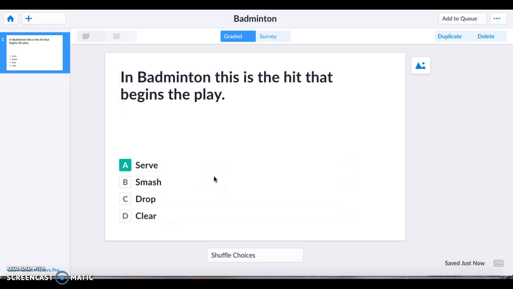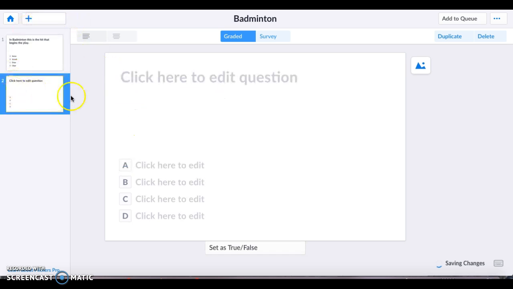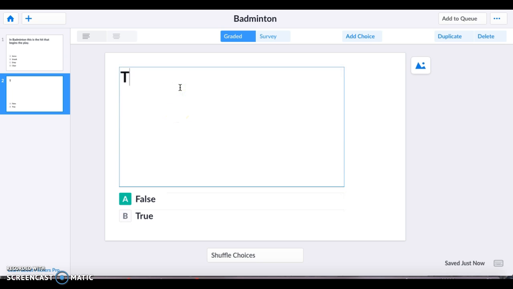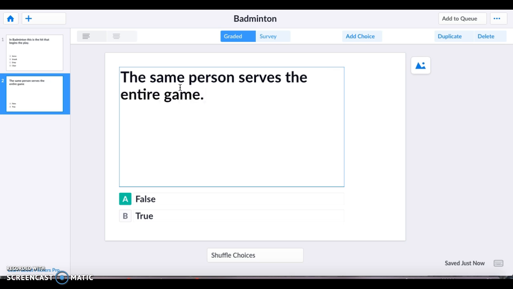If you would like to add another question, at the top left you can see the plus sign. Just click the plus sign and that will take you to a new question. You can also set a true-false question where there's only 2 answer choices, A and B, instead of having all 4 answer choices. So a true-false question we are going to ask is, the same person serves the entire game, true or false? The correct answer is false, so we're going to click A right here where it says false, and then we have our questions for now.